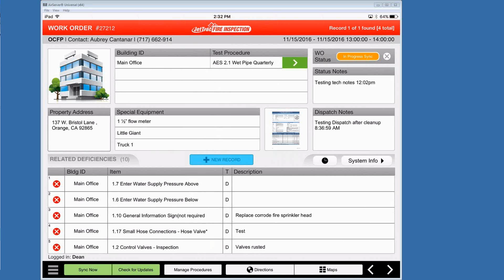The technician, assuming he's done for the day and he's happy with all the results and new deficiencies and information that he's added for a particular work order, needs to sync back up to the host file, and that can be done remotely and also when he's back in the office.